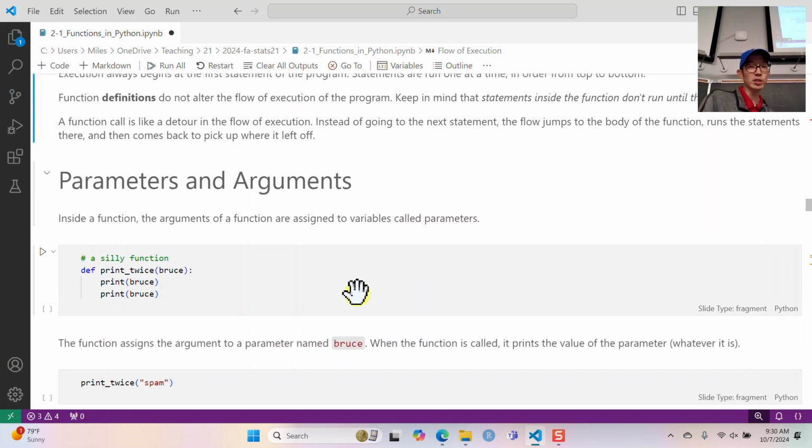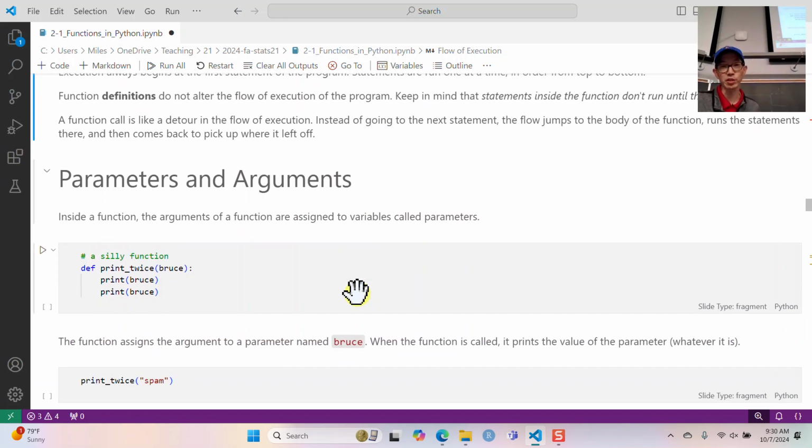So a function call is like a detour in the flow of execution. Instead of going to the next statement, the flow of the execution will jump to the body of the function, and then it runs the statements there, and then it continues where it left off.